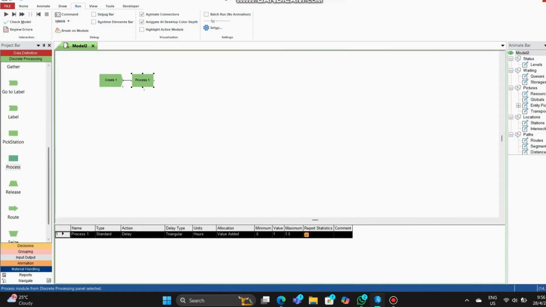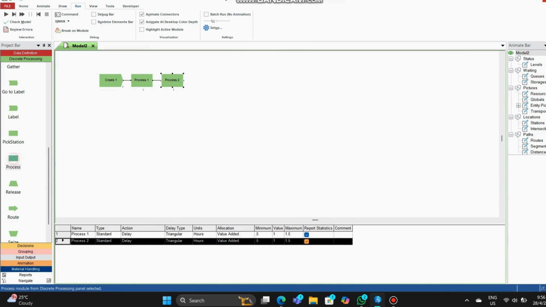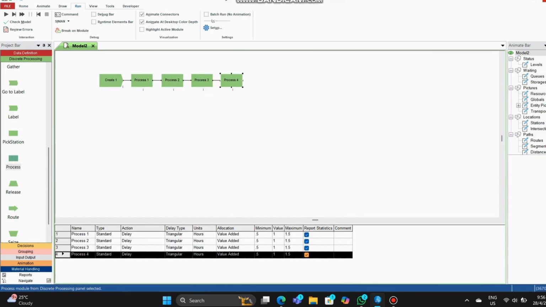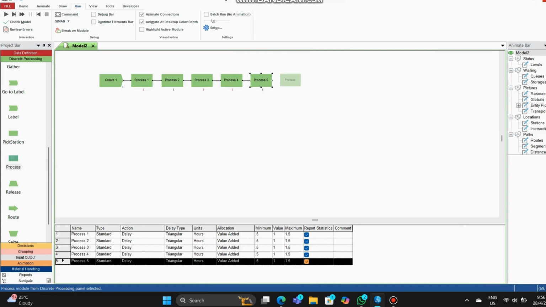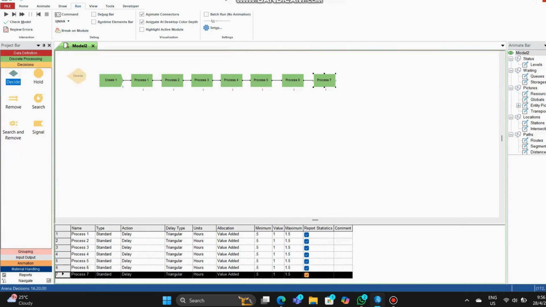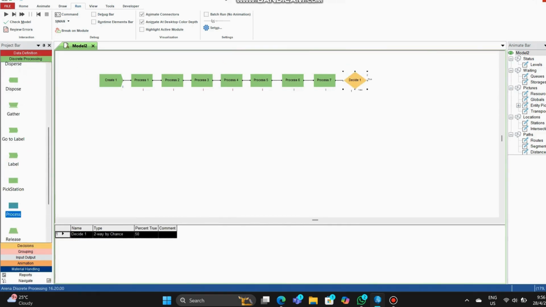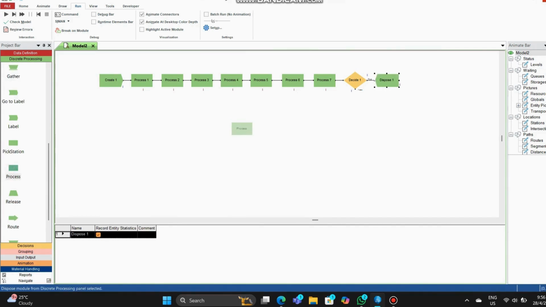Let's begin the simulation by creating the flowchart for the furniture manufacturing process. There will be one creating station, 8 processing stations, 2 deciding stations and 2 disposing stations.